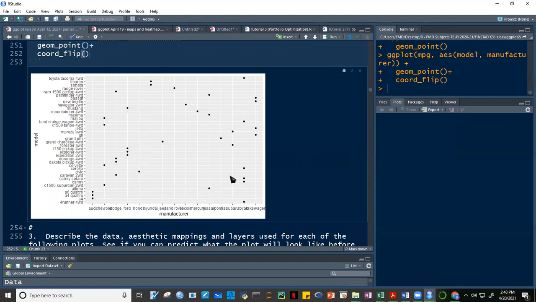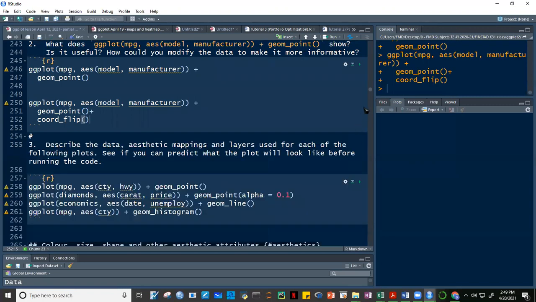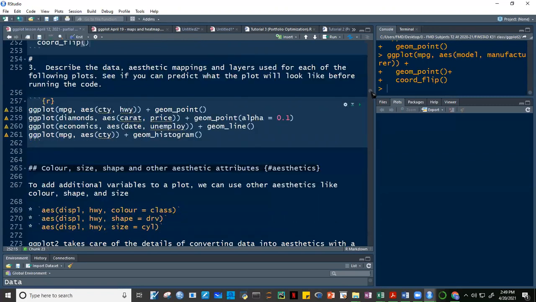So it's just a pairing your, let's say, OD and then the model with the manufacturer. And this does not tell us much information. This was just to tell you that it's not really advisable to create a geom point out of two categorical variables. Okay. All right. So we already discussed that.